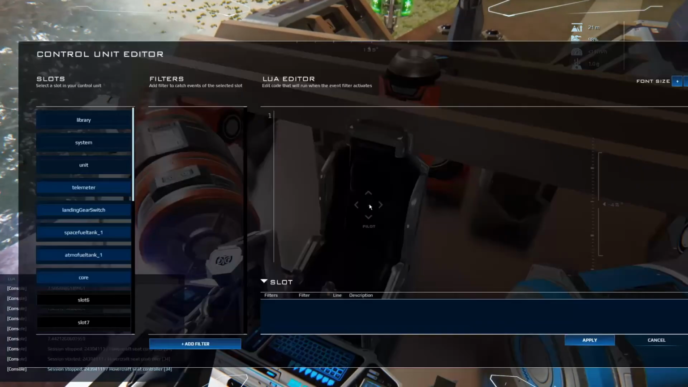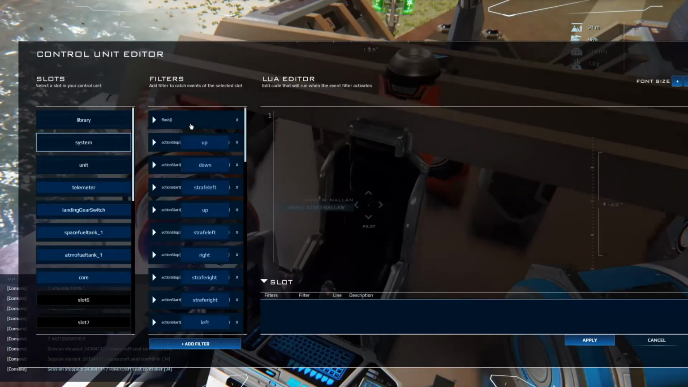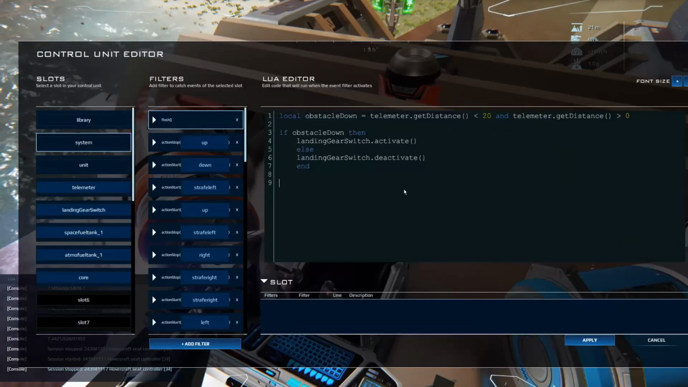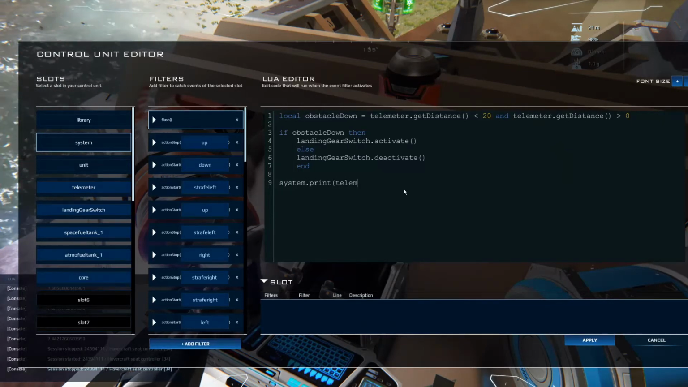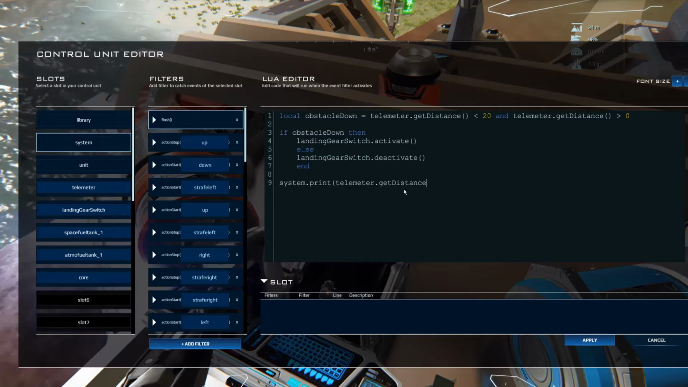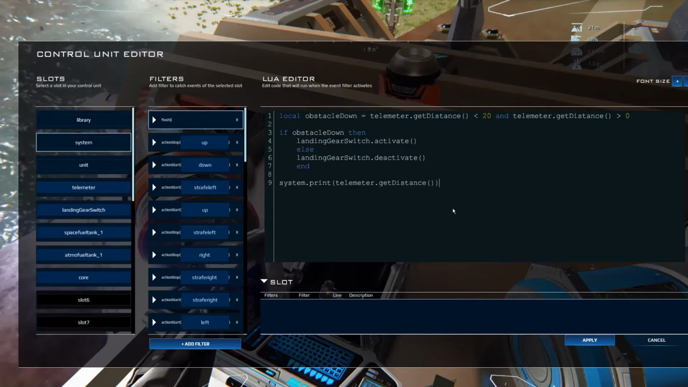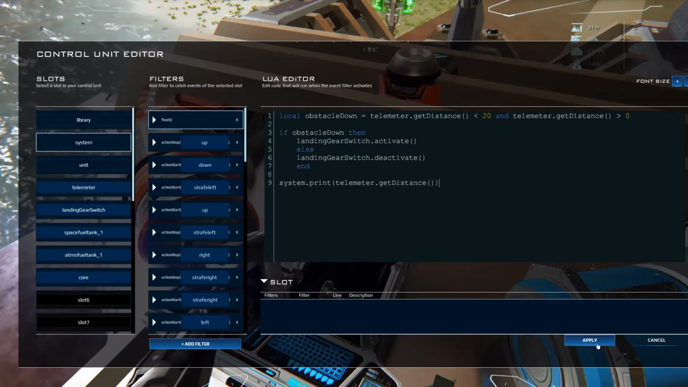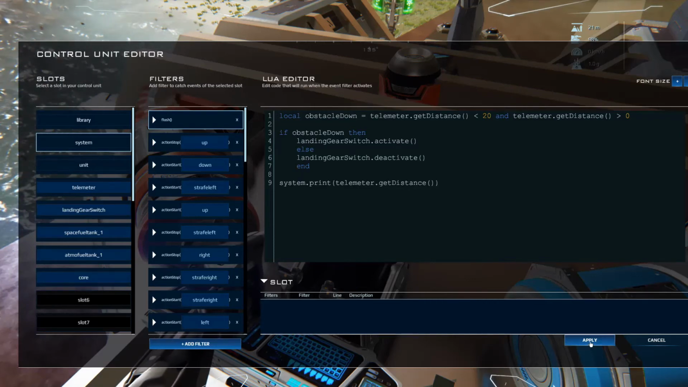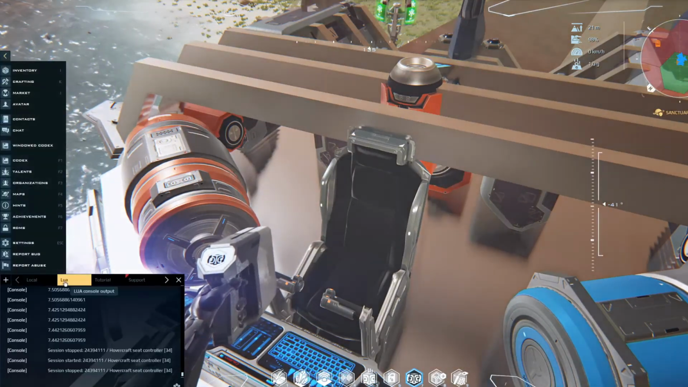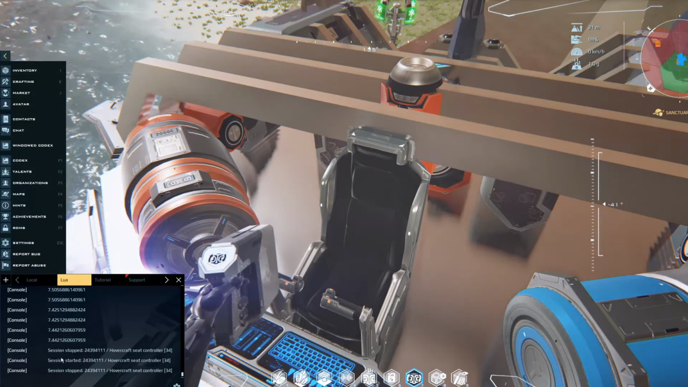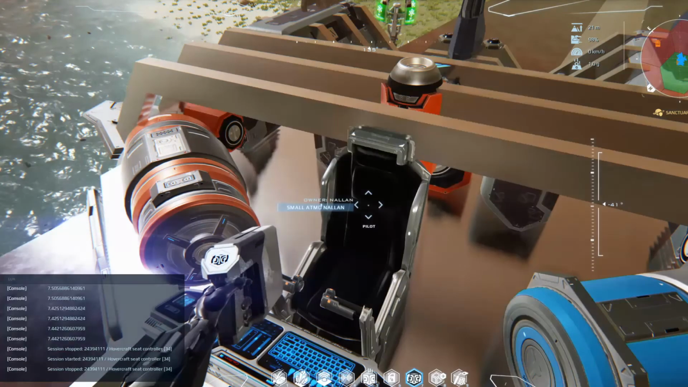It's Control L, System Flush. Let's add to this a system.print, and let's system.print telemeter.getDistance. This is a great way to test your code to learn what things do. So let's press apply. And let's press enter to get into our Lua console, right here. It's going to show us the distance that it's running.